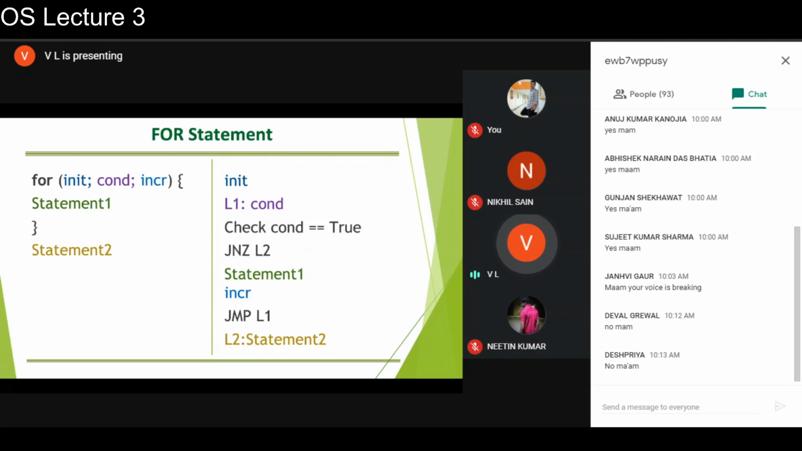Similarly, for the for statement, first of all, init will be evaluated. Then you check whether the condition is true or not, and then accordingly you do the statement. So if the condition is true, then you execute statement 1, apply increment, and then jump back to checking the condition. If the condition is not true, then you jump to statement 2, which is coming outside the loop.